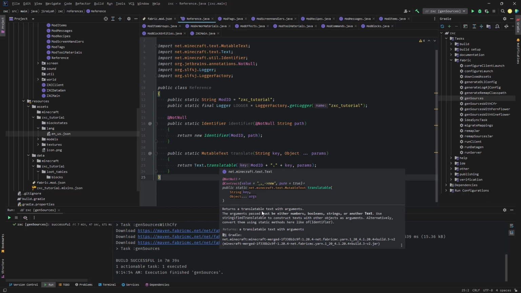So it returns a translatable text with arguments. The arguments passed must be either numbers, booleans, strings, or another text. For example, if I send in an enum, it will convert the enum to numbers or maybe the text automatically. I don't have any control there. But if I send in some other class as an instance, it won't accept it. So use signified translatable to construct texts with other objects as arguments.